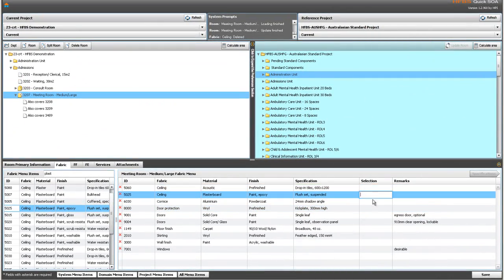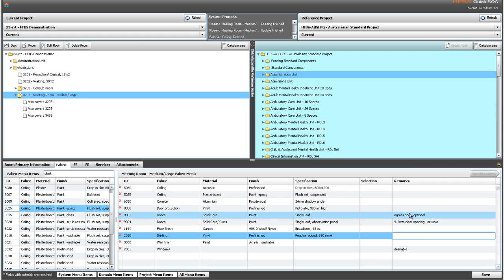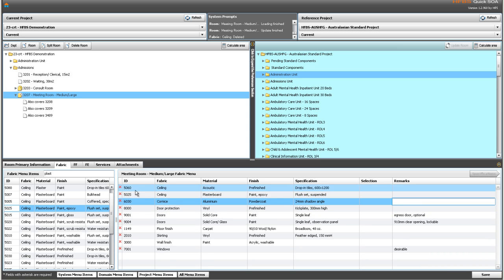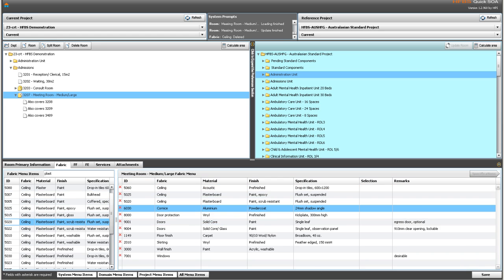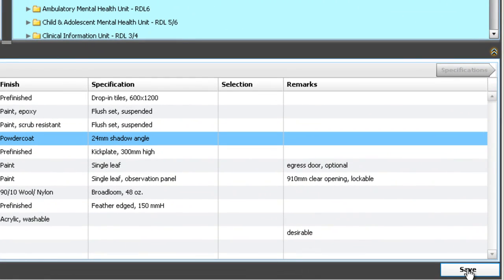You can edit selection, which is for colours. You can edit remarks, which could be brands or models or any other remarks. You can delete again by just pressing the red X, and you can find things in the menu and drag them in. When you've finished editing that room, press the save button on the bottom right.